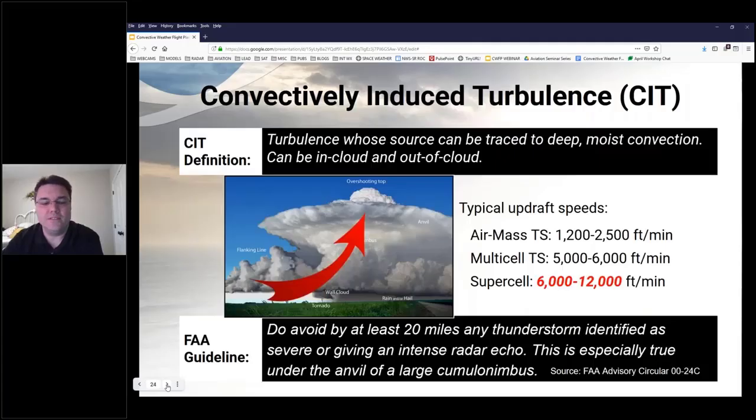So first of all, let's just establish what convectively induced turbulence is. What we'd like to use for our definition is turbulence whose source can be traced to deep moist convection, and that can be both in cloud and out of cloud. And the reason we're going to talk a little bit about it is that it's probably one of the more underappreciated, overlooked aspects of thunderstorms. You can see cloud, you can see rain, you can see hail shafts, you can see a lot of stuff, and sometimes you can't see turbulence. There's areas of thunderstorms where turbulence is especially dangerous, and you wouldn't necessarily know it's there.